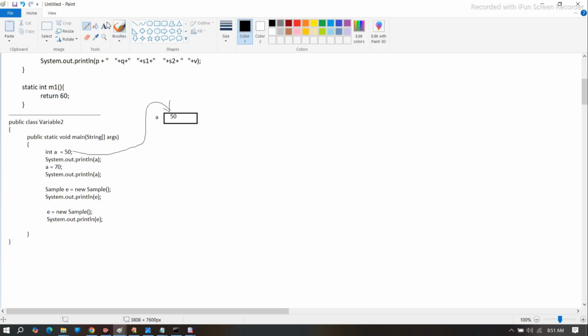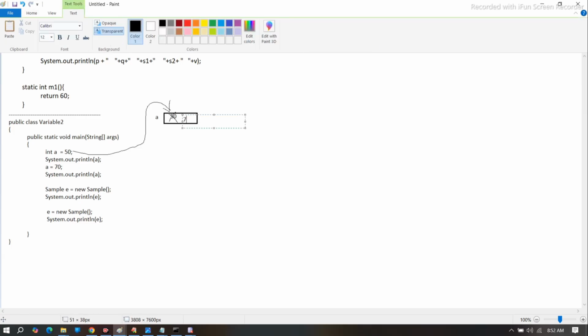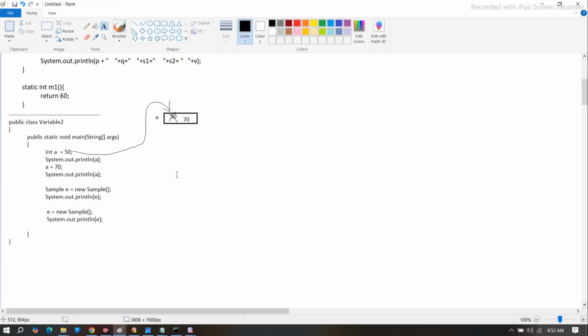Then the second time, this one we are storing this value, then 50 will be erased and 70 will be updated. What will 70 be updating? Now you can assume this one. 70 will be updated and this value will be replaced with 50.